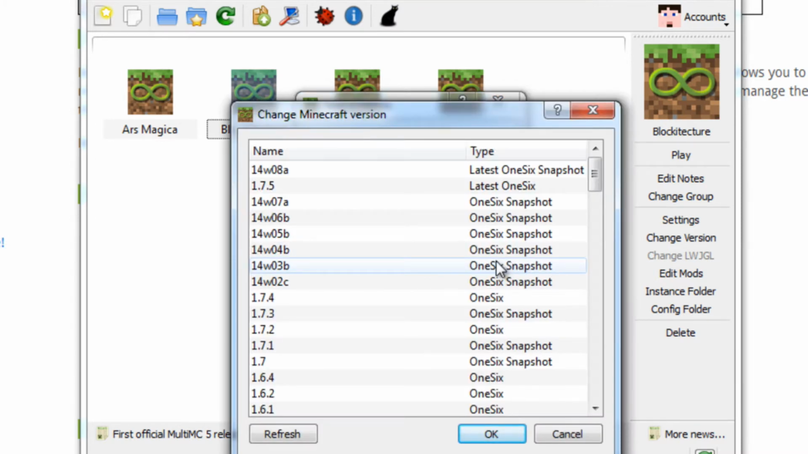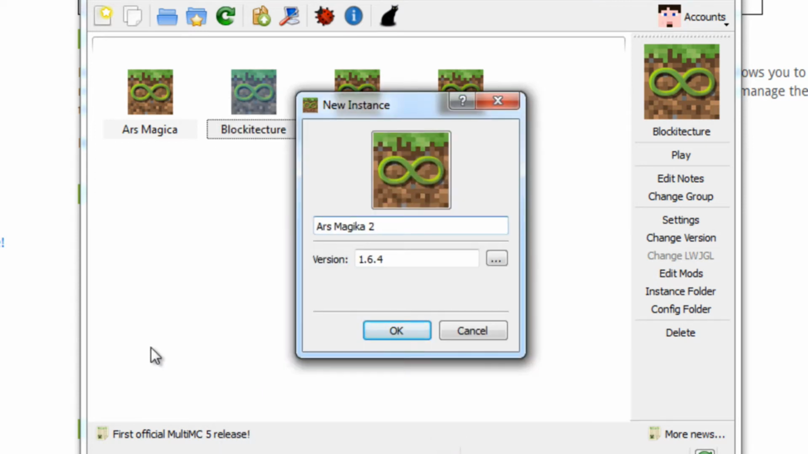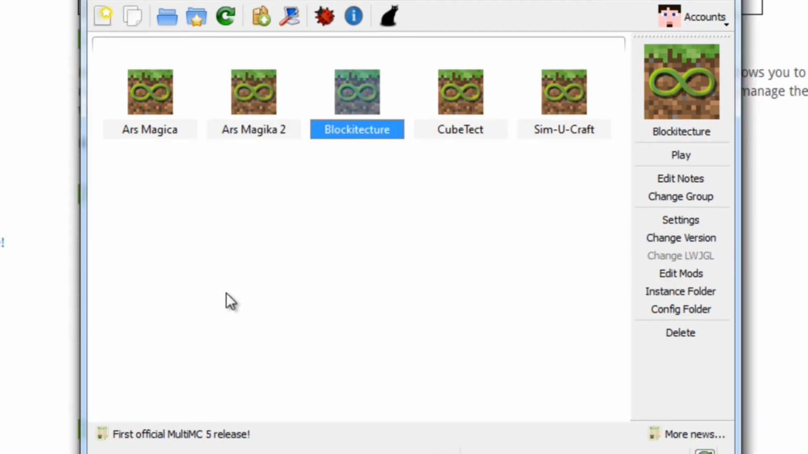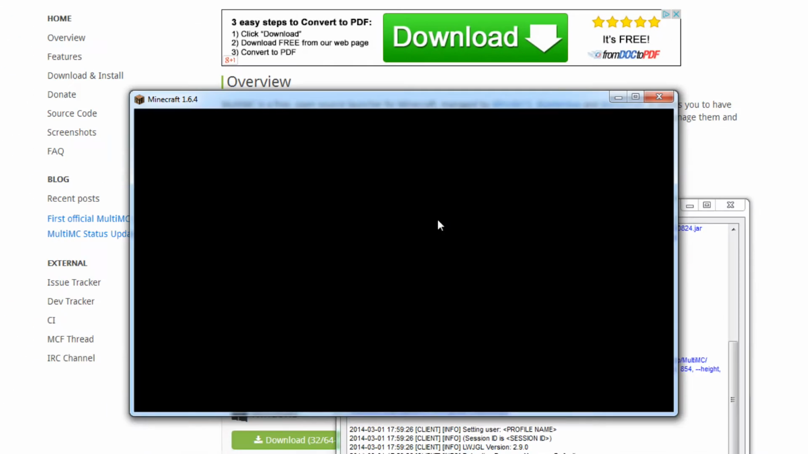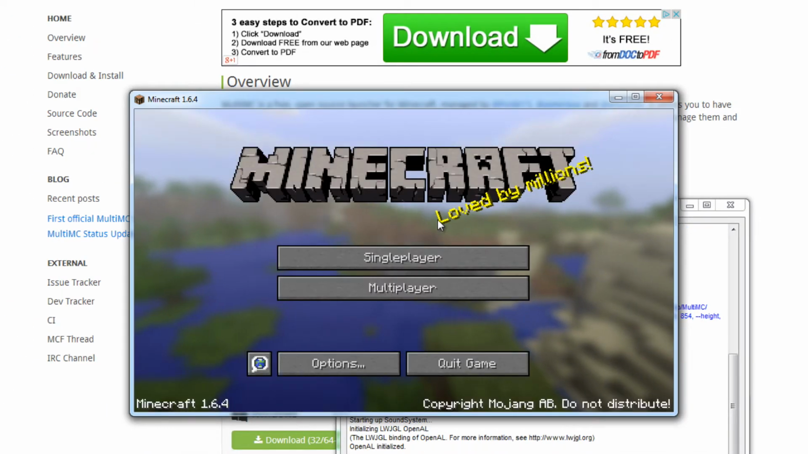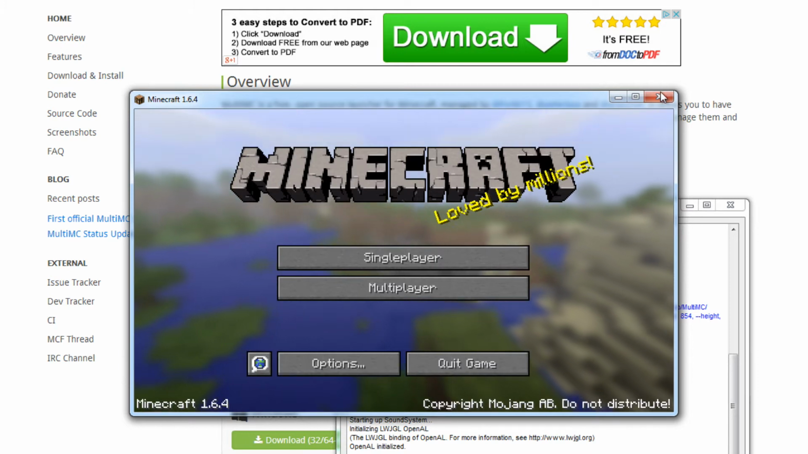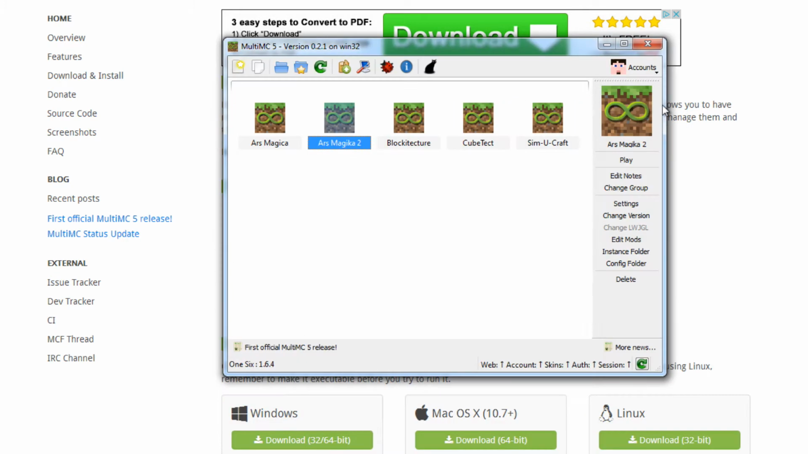You need to set the version to the relevant Minecraft version that the mod runs on. So Ars Magika 2 is a 1.6.4 mod, so we'll select that, click on there, give it an OK, and when we've done that, I tend to like to run this up to screen just so I know that everything's working. And once you've done that, we can close down.